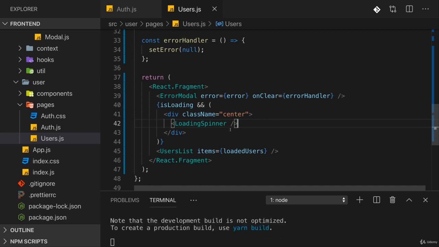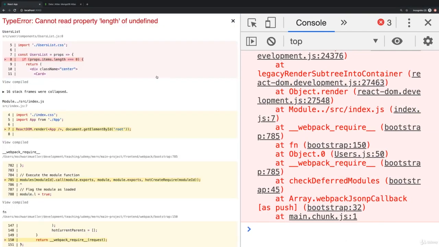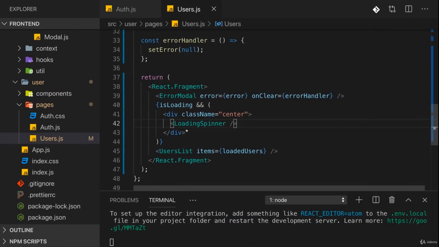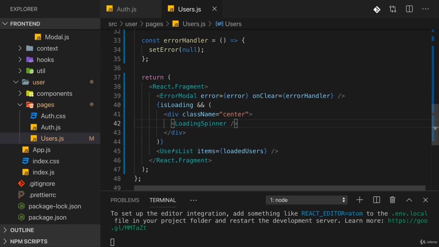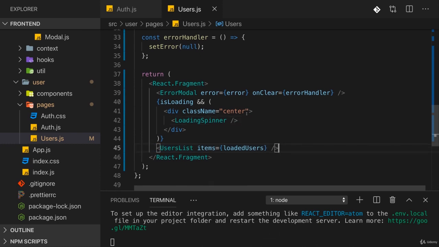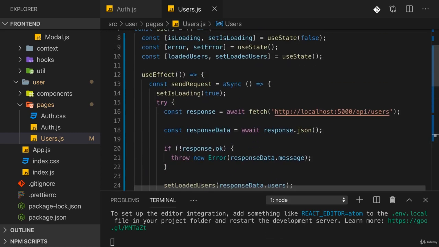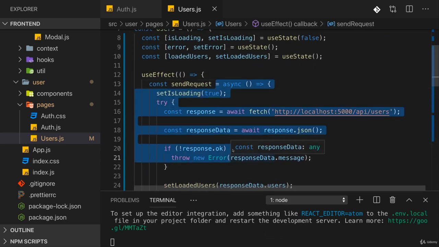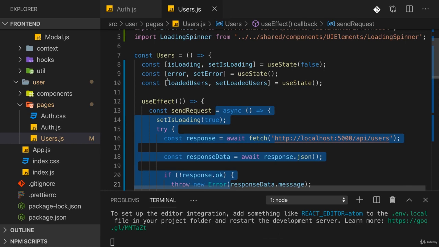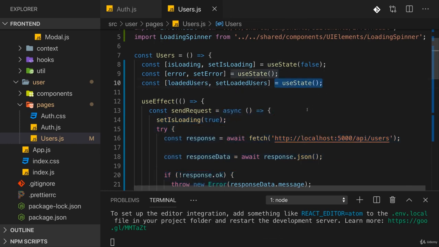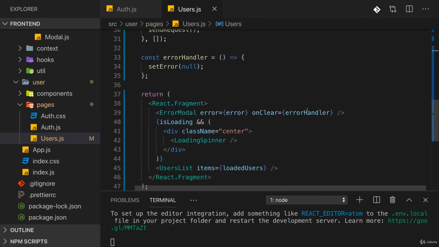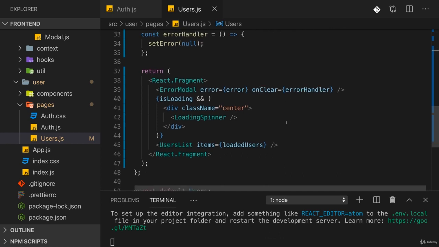If we save that, we get an error here. Cannot read property length of undefined. Now this error makes sense for two reasons. For one, it makes sense because we render a users list all the time. That includes the initial rendering of this component. So before this request was sent and before we got back a response. Loaded users initially is just undefined. And undefined doesn't have a places property, and therefore there is no way for us to render anything.